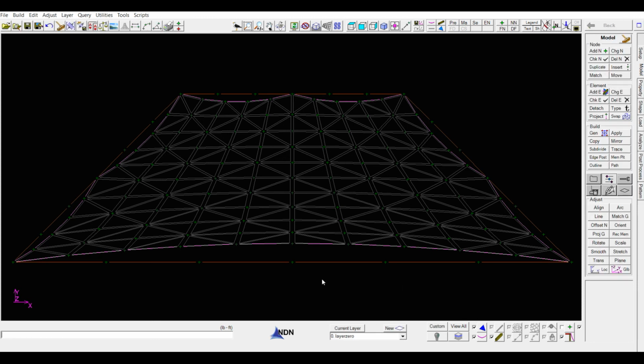There's a quick example of how you can create a mesh of membrane elements inside a frame, where that mesh is only connected to the frame in a few specific locations.